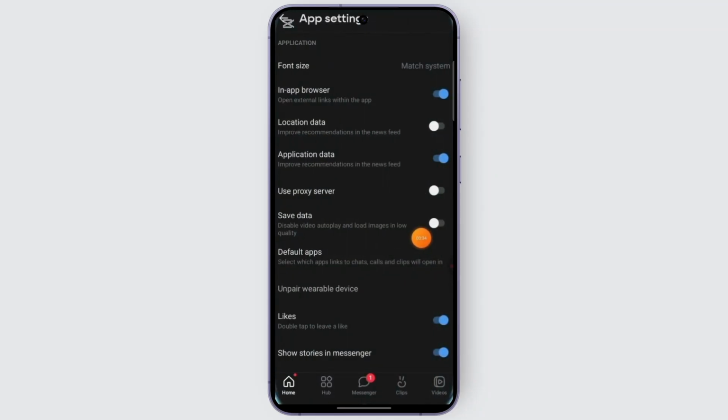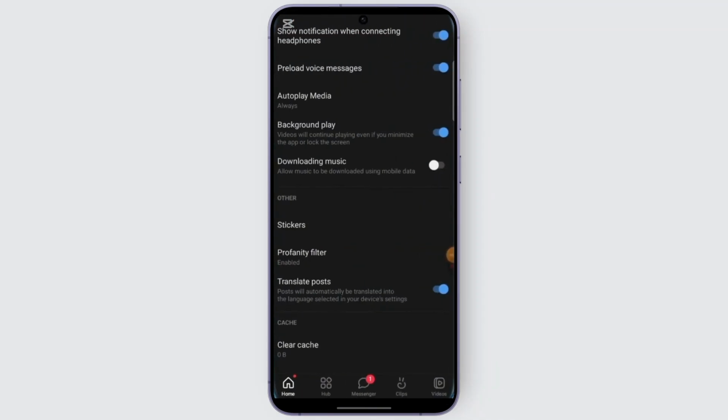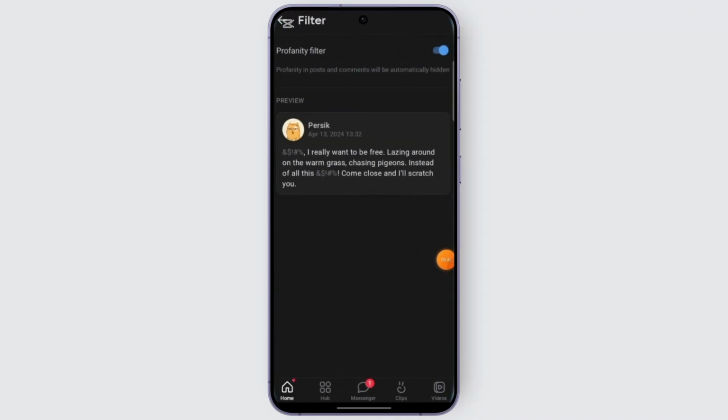And after selecting app settings, you may scroll down and then head over to this option called other, where you'll be finding Profanity filter with enable and disable option. So all you gotta do is simply tap on it. And after tapping on it, there you'll be finding this toggle option. In order to turn it off, simply tap on this toggle option and turn it off.